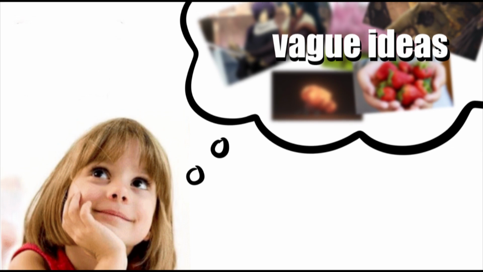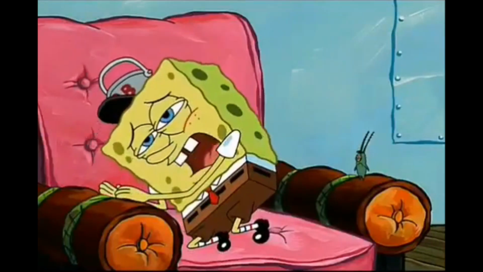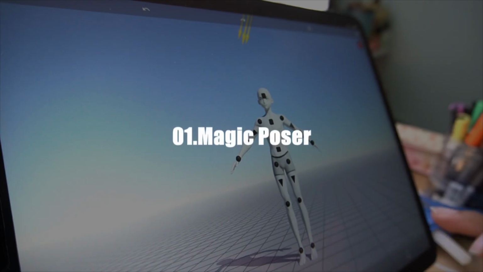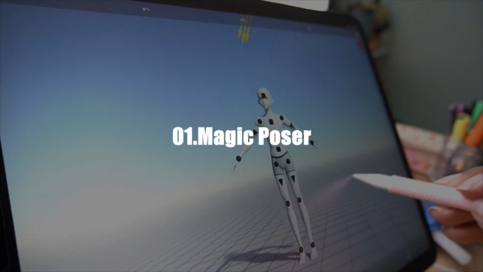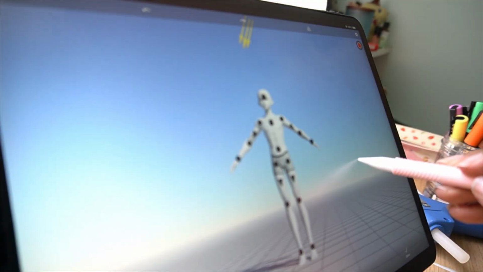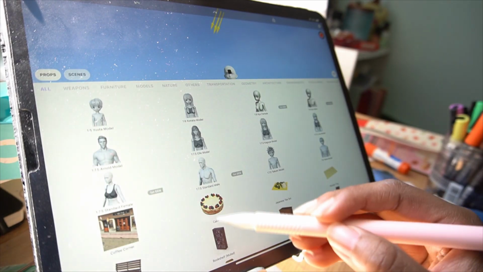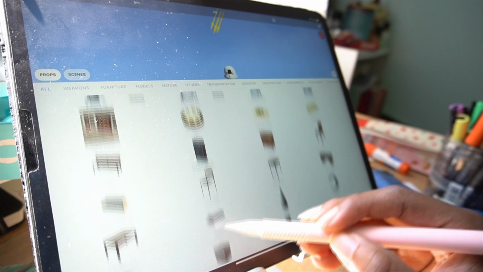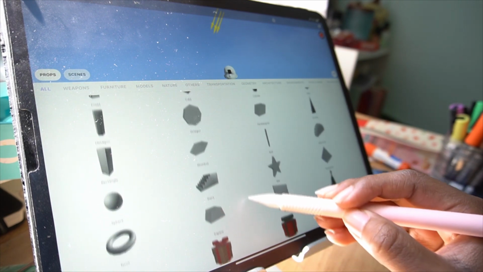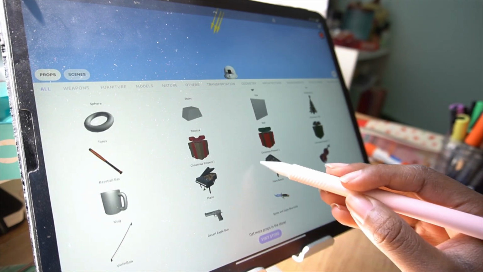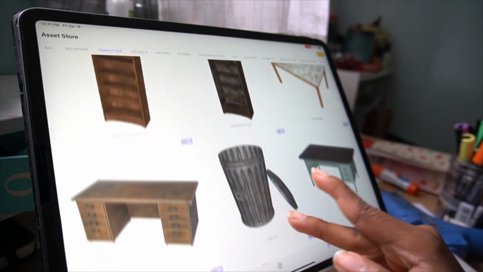You ever think of a scene in your head, but you can't find the adequate reference and you're too lazy to take your own reference photos? Well, fear not. Magic Poser is here! Magic Poser is an easy-to-use 3D modeling program that has tons of models to choose from, even down to props and scenery. You can download additional props from their warehouse with their currency.